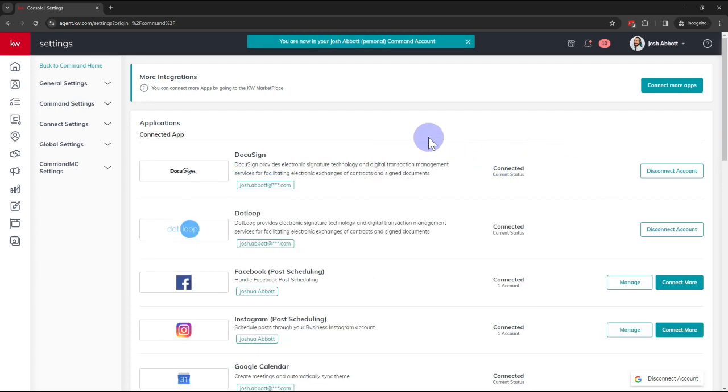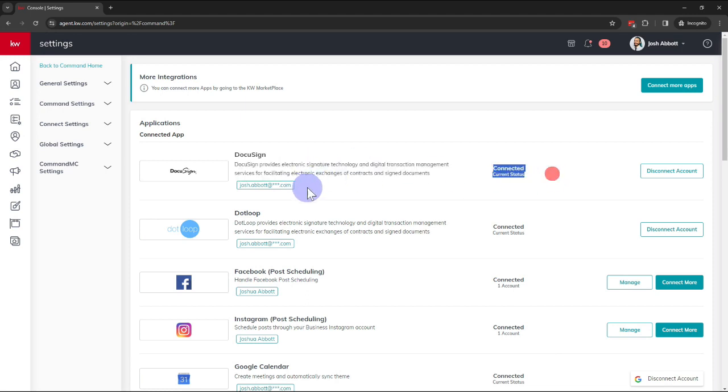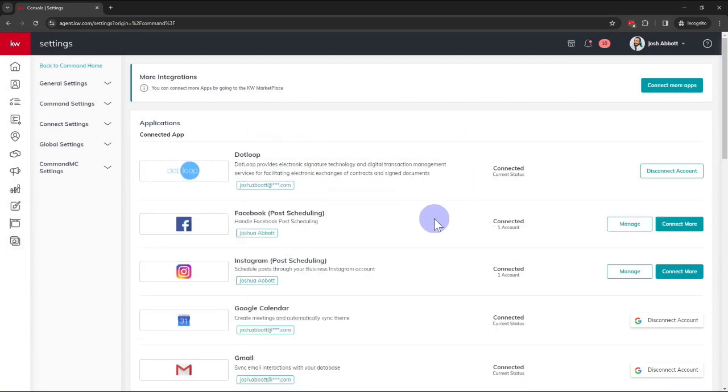Now, if your DocuSign is properly set up, you will see a DocuSign connection right here on the top. It'll say connected under its status, and this will show your KW email address. Now, if this doesn't show your KW email address, that means you're likely working out of a personal DocuSign account, which isn't inherently wrong, but it works a lot better if you use your KW account for that. And to do that, I'm going to disconnect my account just so you can see that process.